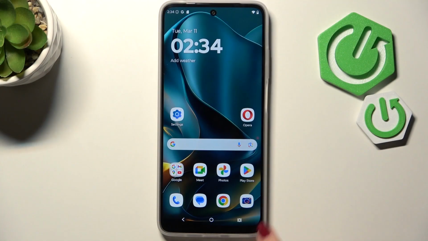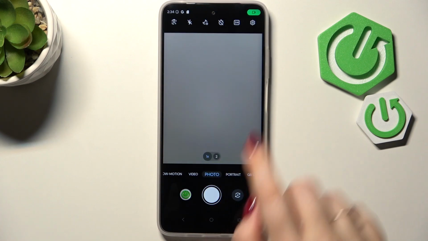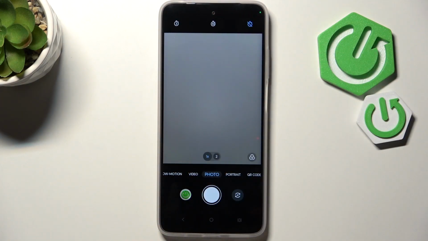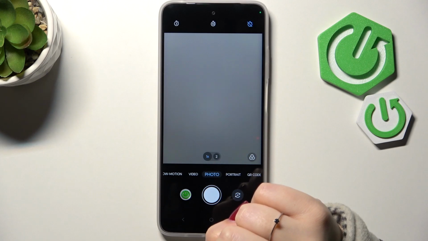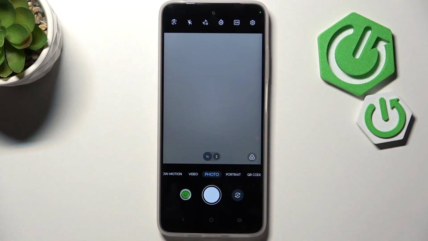So let's start with opening the camera app. And currently we are in the standard photo mode, so we can take a look at this option bar, and on the third position from the right we've got the timer, so let's tap on it. And in this device we've got 3 options, so off, 10 and 3 seconds delay. Just tap on the option you'd like to use, and as you can see the icon will change immediately.